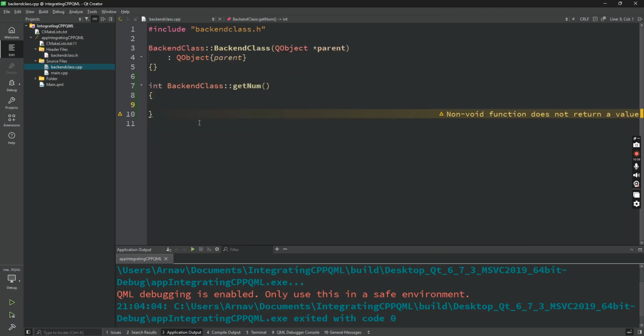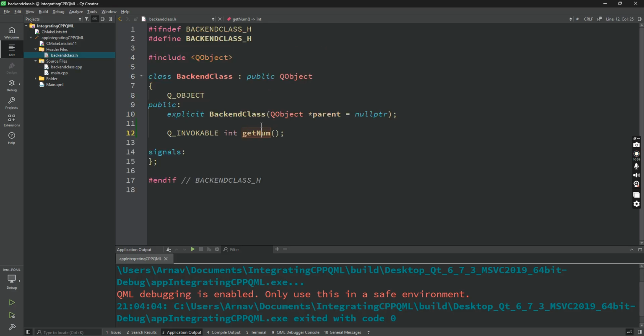So to display in the QML, I'll say return, and you can just return anything. For now, let's go with 42. Nothing fancy. Now we have to register this so that it can be used in any QML file. So how to register it?